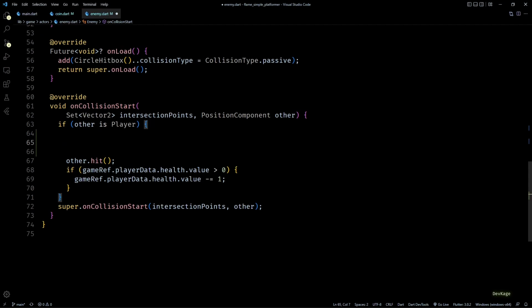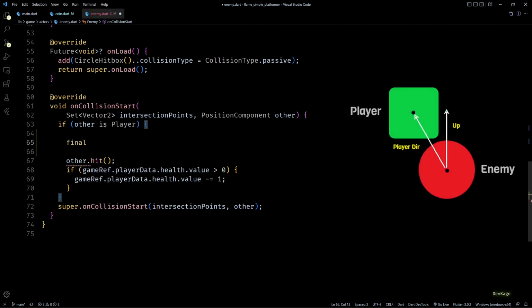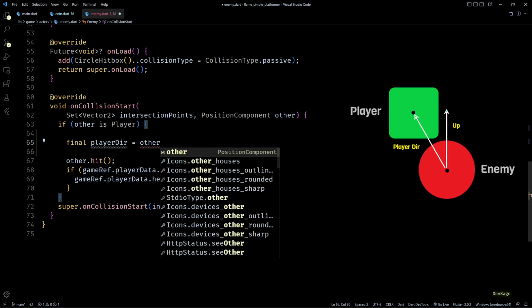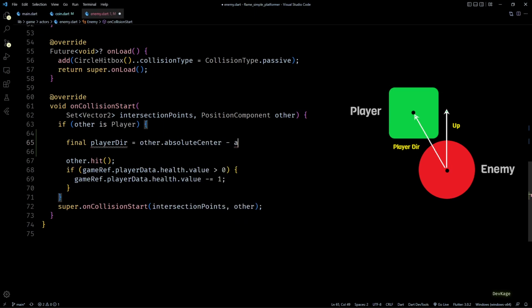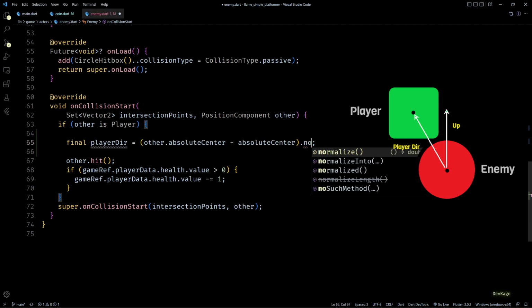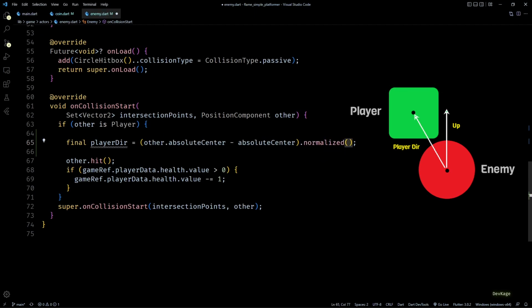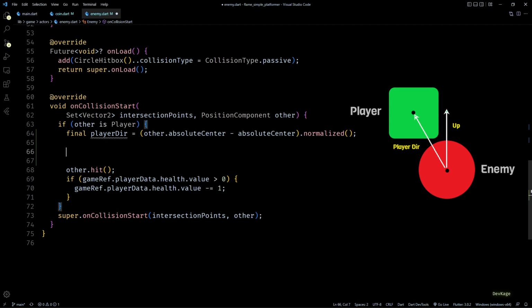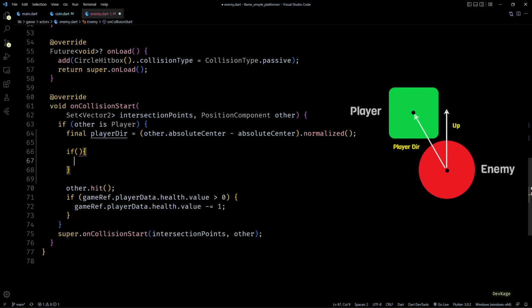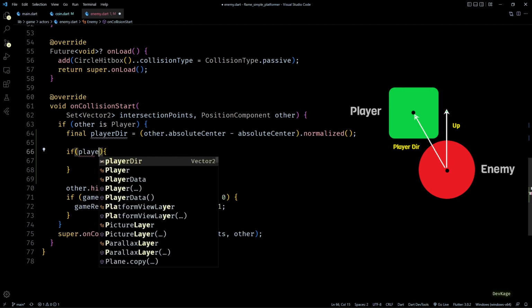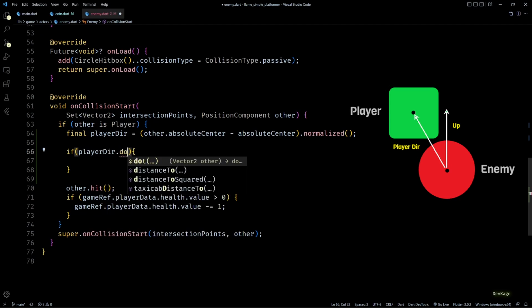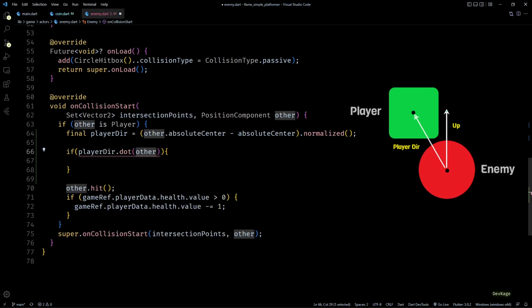And to detect this, we can use some simple vector math. So first, I'll calculate a vector starting from center of enemy and ending at center of player. This will be the player direction. And let's normalize this, since we are only interested in the direction and not the magnitude of this vector. Then next, to detect if the player is colliding from above, we can find the dot product of player direction and a unit vector pointing upwards.